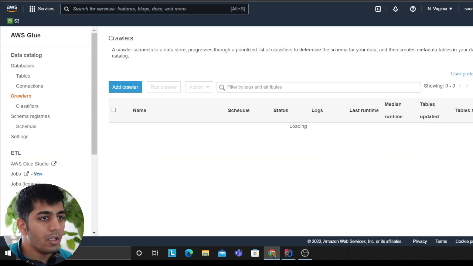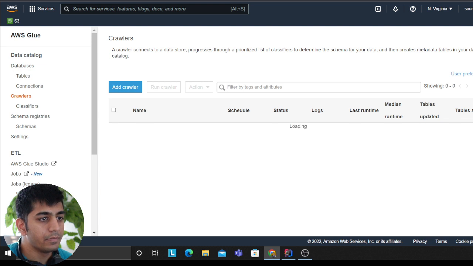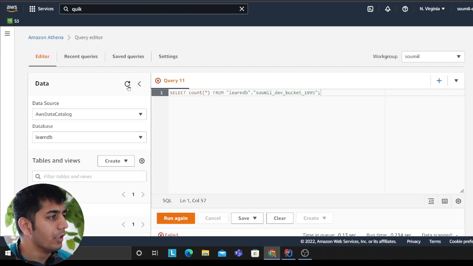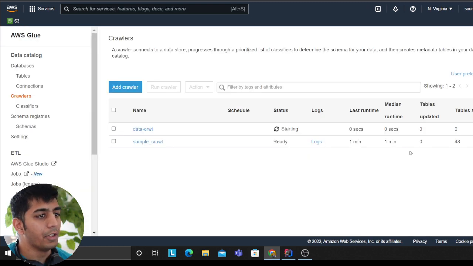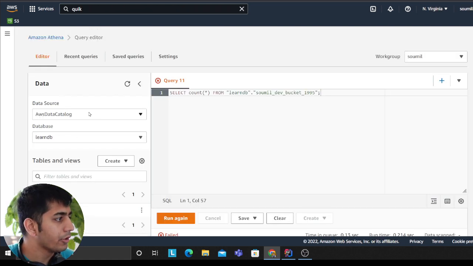So I'm just waiting right now. As you can see, it's starting. I'm expecting one table to be created. It usually takes about a minute or two, so let's be patient. I'm still waiting for the crawler to complete. Once the crawler is complete, I can go ahead and build my dashboards. All right, guys, so the crawler is complete.